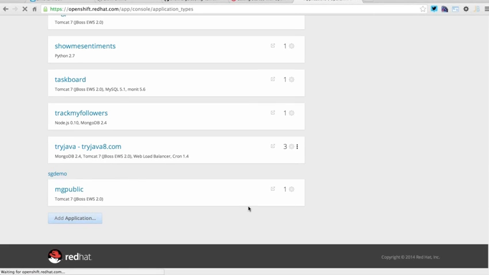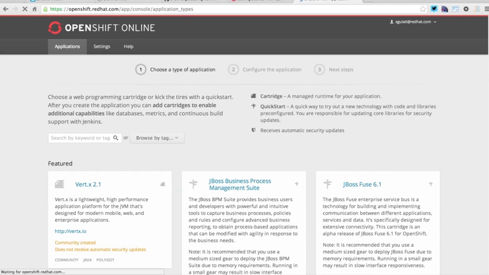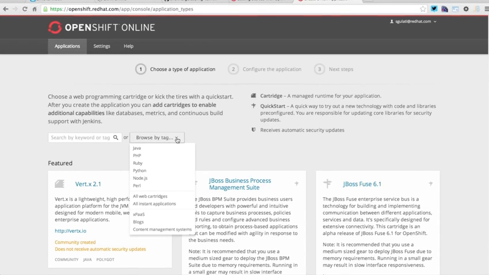Once you click Add Application, it will show you a web page where you can see different application types. As you can see here, we support Java, PHP, Ruby, Python, Perl, and Node.js language types or application runtimes. As this talk is mainly focused around Java, we will just browse by Java.